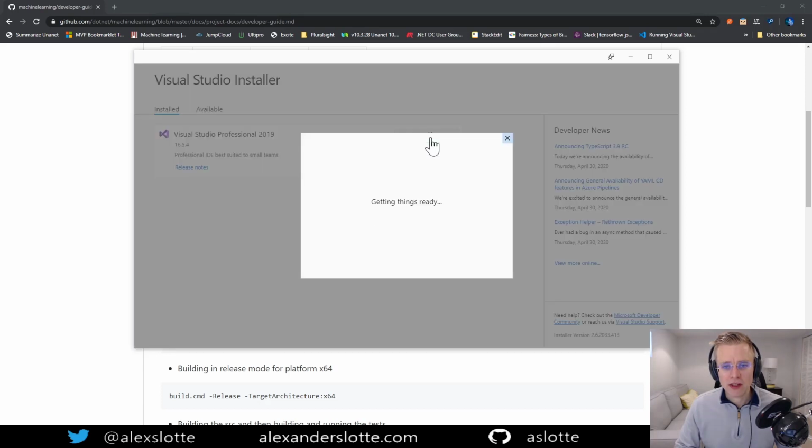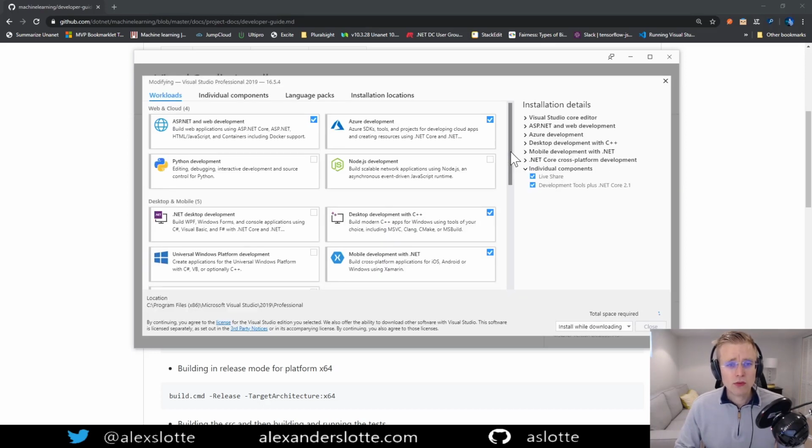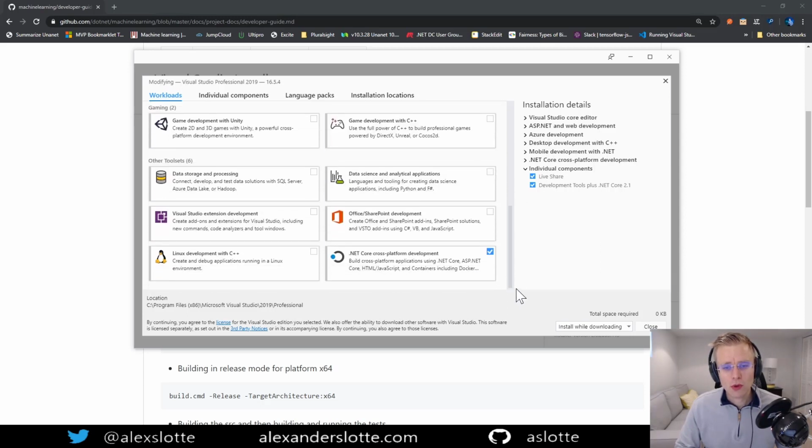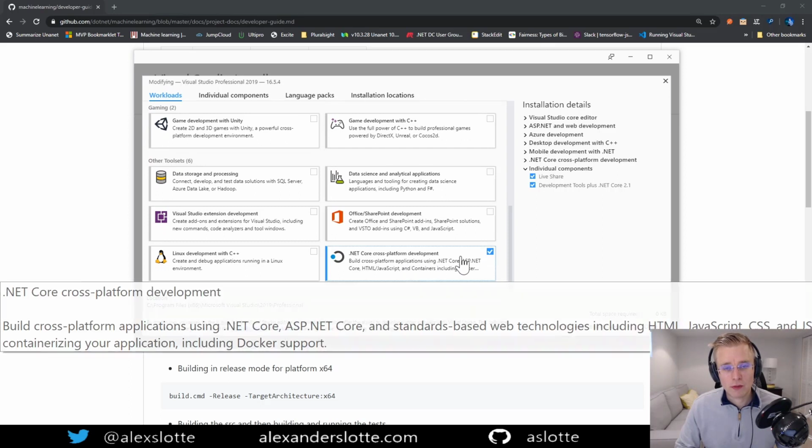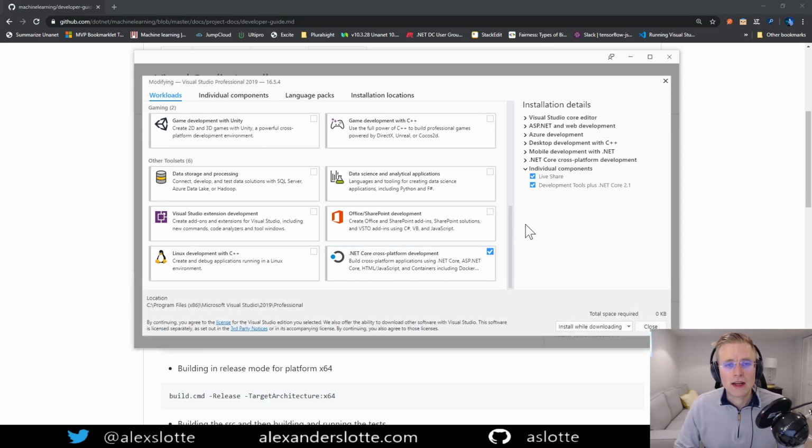So if we go and modify here, we can then get a good visualization on things we need to have installed. The things you need to make sure you have installed are the ASP.NET and web development package. You need to have the desktop application with C++, because there are some C++ components. And you will also need the .NET Core cross-platform development package here, or module, or workload I guess they're called, as this is important for building the solution. So make sure you have those three workloads installed.